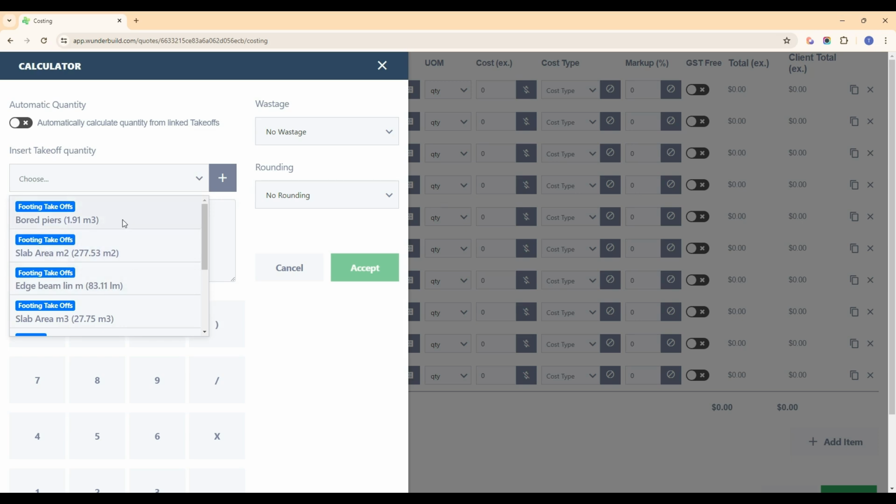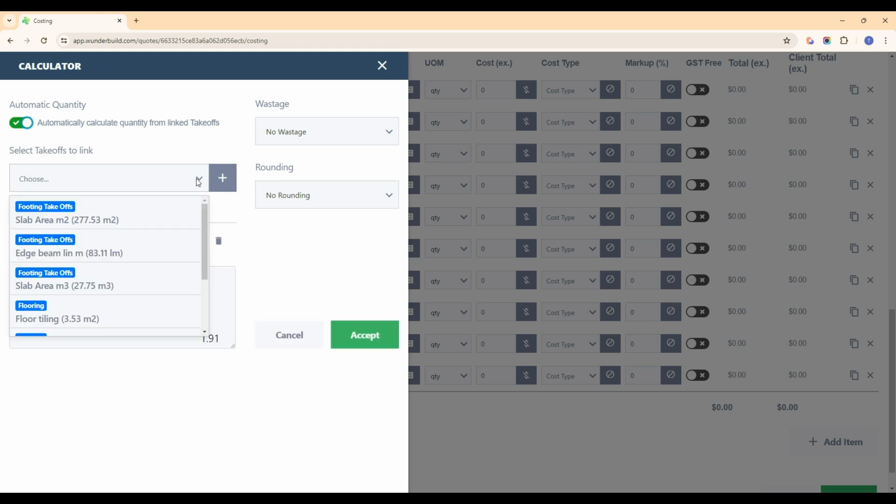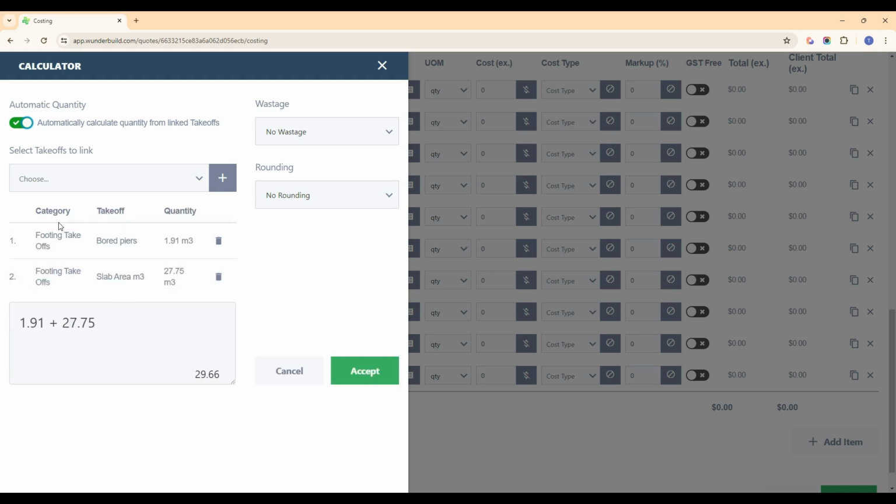And what you can also do is that you can get the quantities to automatically calculate. So it's a linked takeoff, and you do that by clicking this toggle here. So if we want to take, for example, all the concrete cubic meters that we need to allow for this project, I'll select the bored piers here, and then I'll hit the drop down again, and I'll also select the slab area cubic meters, and you can see those two takeoffs added in to the line item. And you can see the total cubic meters of concrete here, which is calculated here as a total. So we've got 29.66 cubic meters.